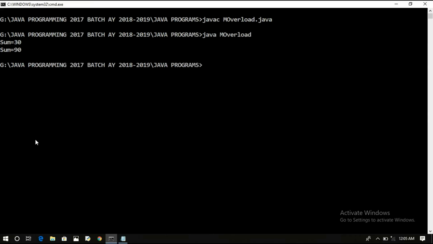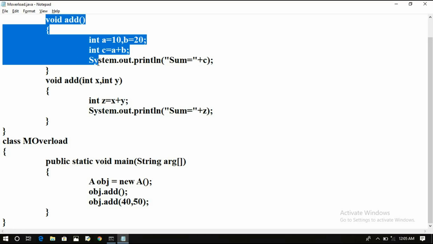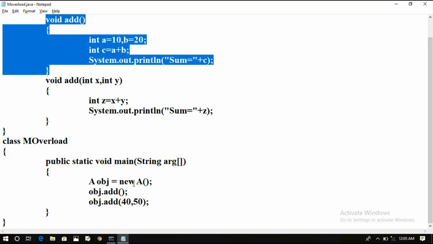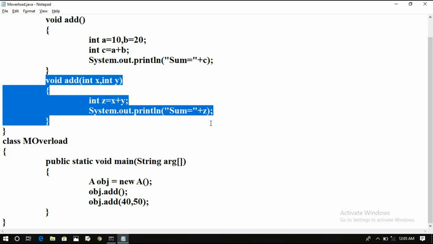See, sum is equal to 30 and sum is equal to 90. So by calling the first function, this block will be executed, because this is the method with zero arguments, right. The control will search for the method with zero arguments, and in the second line the control will search for the add method with two arguments in the class. If it finds it, it will execute that particular block.